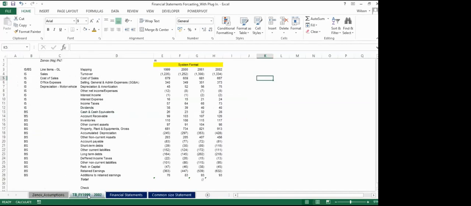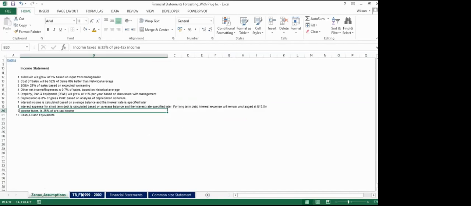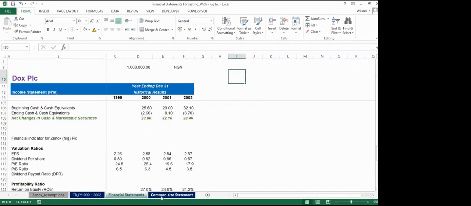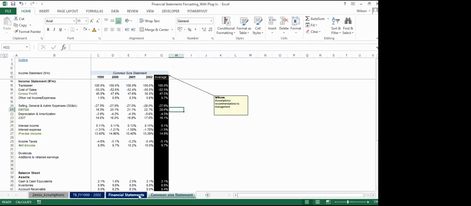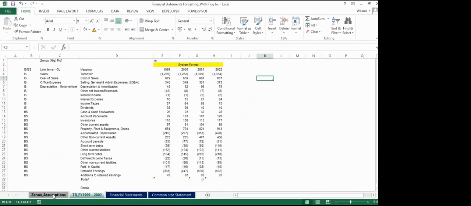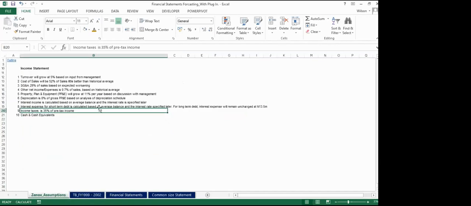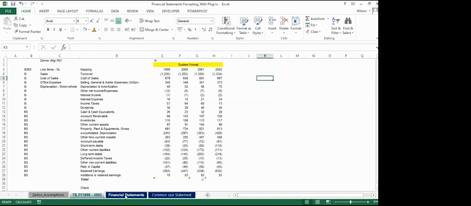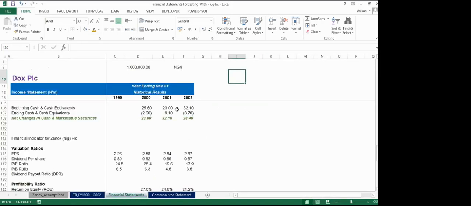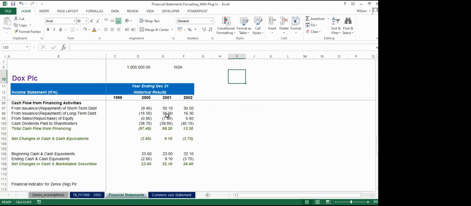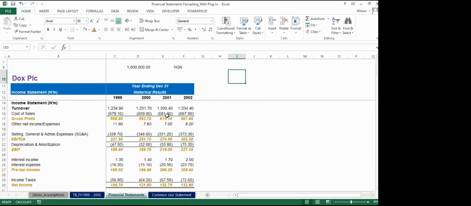All right, so let me just explain what we have here. Basically what we have here is a financial statement forecasting model. We're just going to talk about a whole lot of things, but for this class it's just an introduction, so we're not going to overemphasize what we have to say. So this is a financial statement forecasting model.